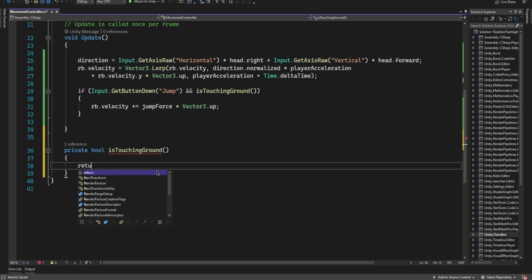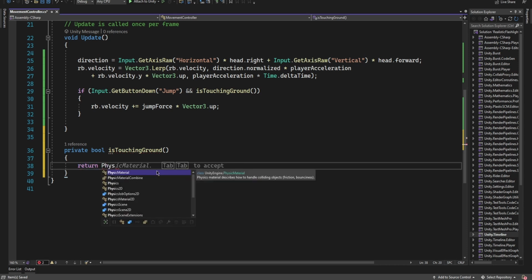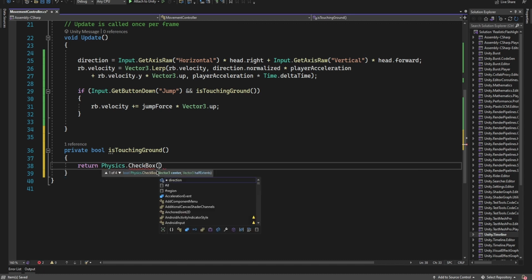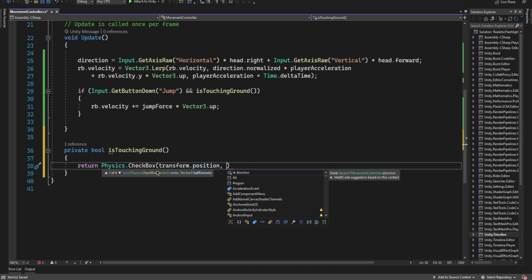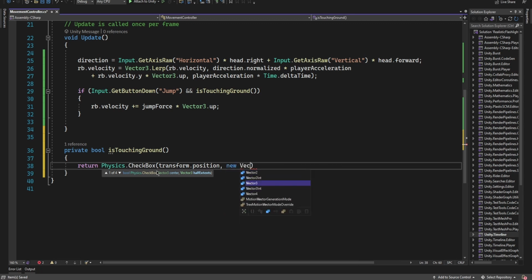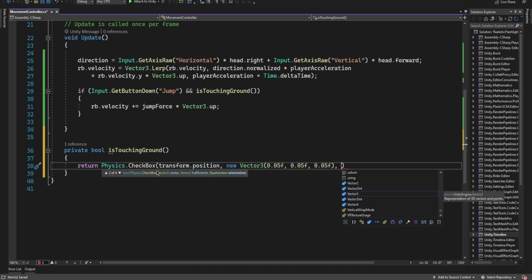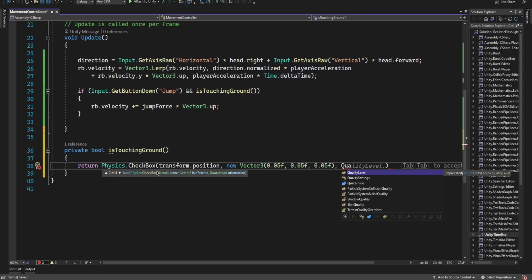So we want to return Physics.CheckBox, and we want to check a box at the player's feet, so that's going to be transform.position, and the size of this, it really depends on your level and your character size, but I'm going to go for 0.05 on every axis.